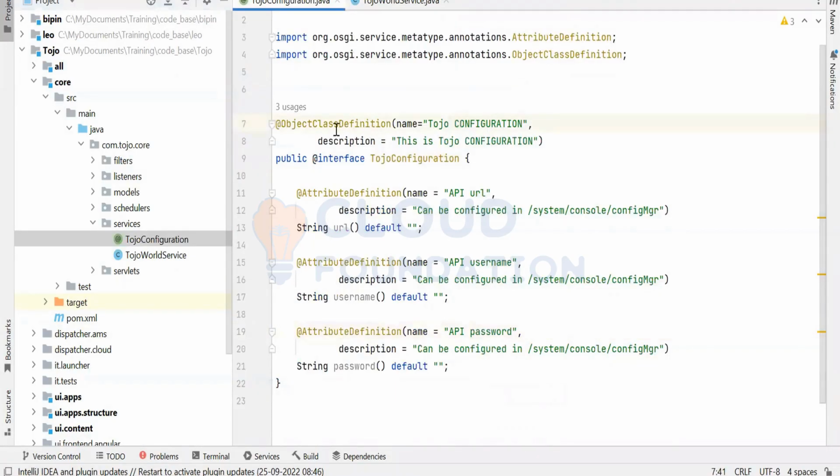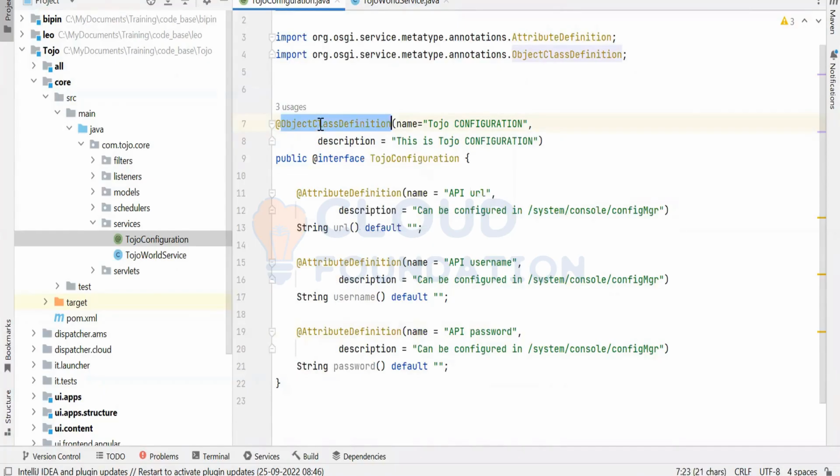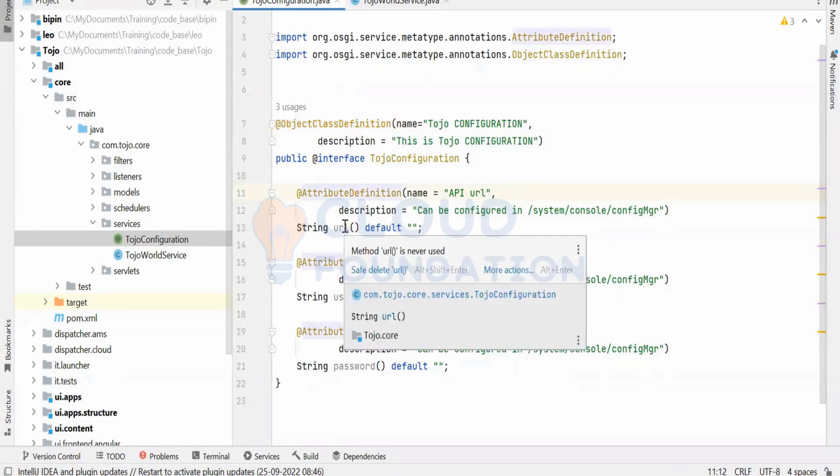Basically, to create an OSGi configuration, the annotation we use is @ObjectClassDefinition. I told you, in AEM everything is a simple class only, but we just use the required annotations to make it either a service, or a configuration, or some other type of file. Here, to make a configuration, we used ObjectClassDefinition. This is the annotation, and we gave the name of this configuration as photo configuration. And here we said AttributeDefinition, and whatever values we want to be configurable we pass over here.